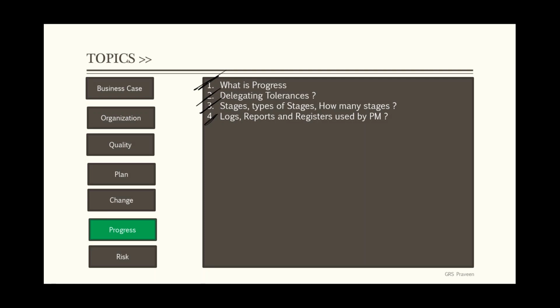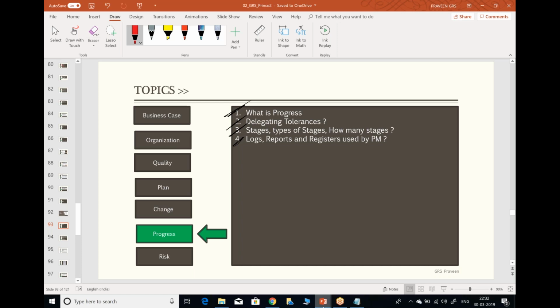Okay, so any questions you have with regards to the change theme which we discussed? Any questions from anyone? Okay, recording continues anyway. So what we'll do is we'll discuss these concepts. I don't think it is going to take too much time, but we'll discuss what is meant by progress, what is meant by delegating tolerances. What are stages, types of stages, how many stages are there, and we'll discuss a lot about logs, reports, registers. Okay, so let's get started with the progress theme.